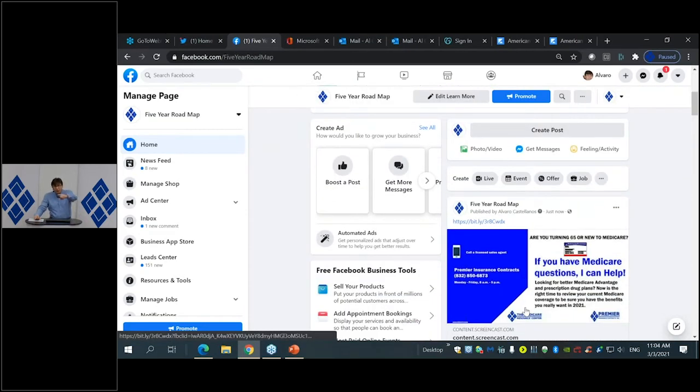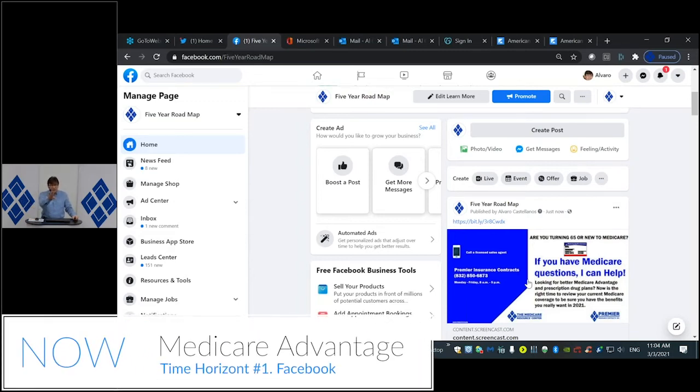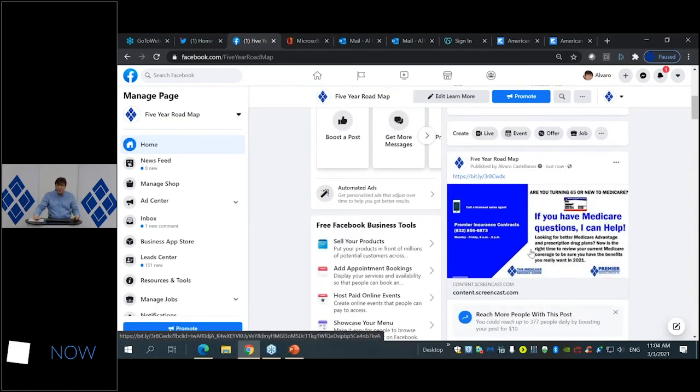By the way, we have a whole training on the 5-year roadmap questionnaire and how you can use it to obtain Medicare Advantage leads for people that are turning 65 or people that already have Medicare. So this is one of the pages that we use for that type of marketing activity. So there it is. I'm going to close that.